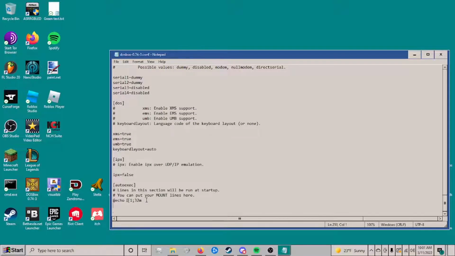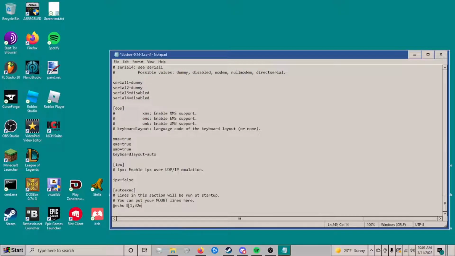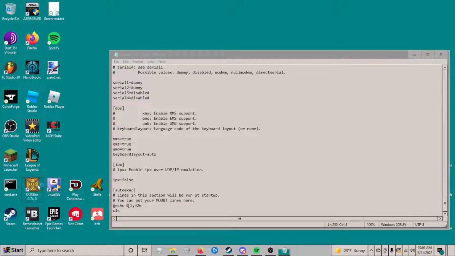Then we can type in CLS, and there we go. Open up Dosbox again, and it's all green. Everything's running fine, and it's exactly the way you want it to be.